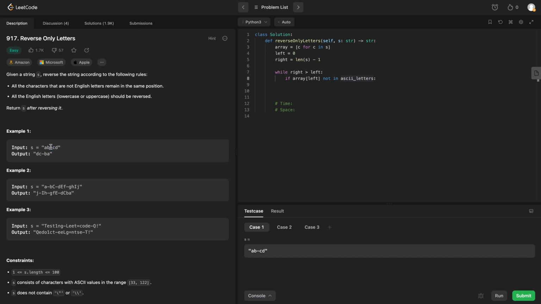If it's our left pointer, we just want to increment it by 1. So we can say left plus equals 1. We'll do the exact same thing for the right pointer, except we'll be decrementing it. Not in ASCII letters, we will say right minus equals 1. Now, that takes care of the case where it's not an English letter.